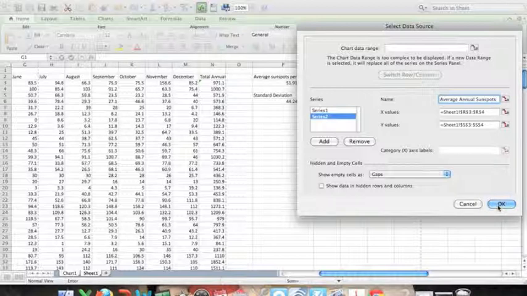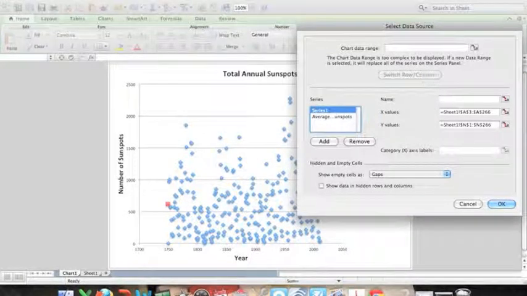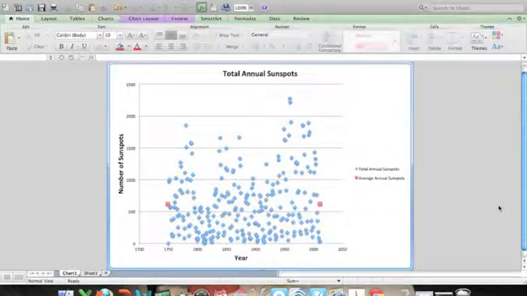We'll hit OK. Actually, I don't want to hit OK yet. Let's go to series 1, and we will give a new title to this. This is going to be total annual sunspots. Okay. And now I'll click OK.